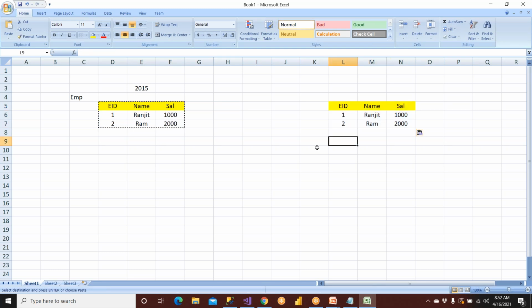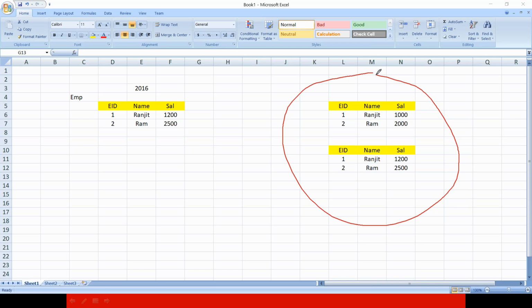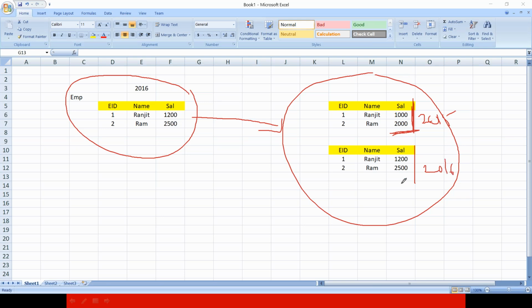So at some point of time, all the data I will be able to get. So this is a snapshot. After 2016, there is an increment to 1,200, and now there is an increment to 2,500. Now I take one more snapshot and I keep it. So this is what is called a snapshot. You take a report, this is called original data, and you take multiple snapshots. What is the advantage? We can see the history. In 2015, the salary was this much, and in 2016, the salary is this much.